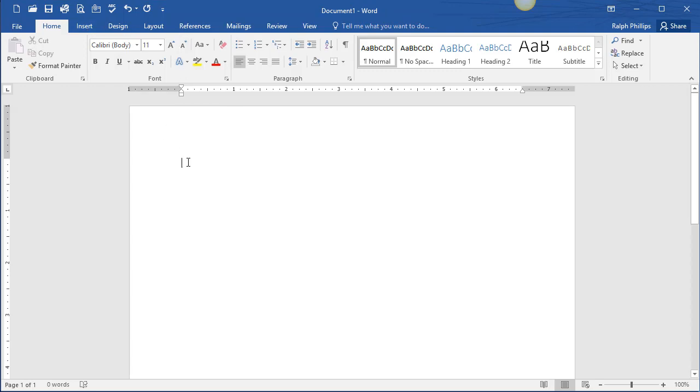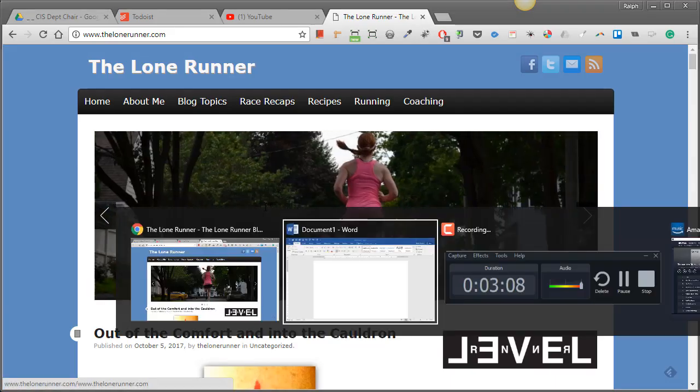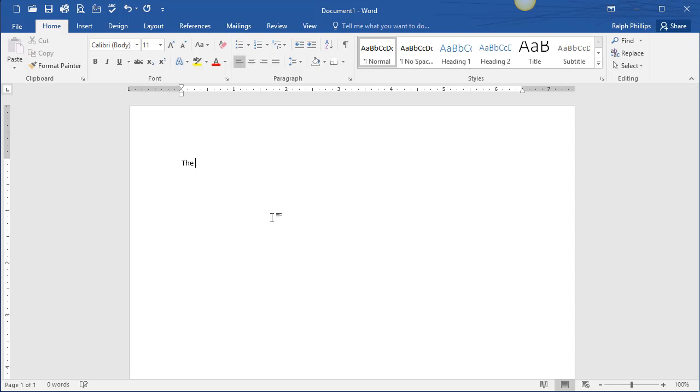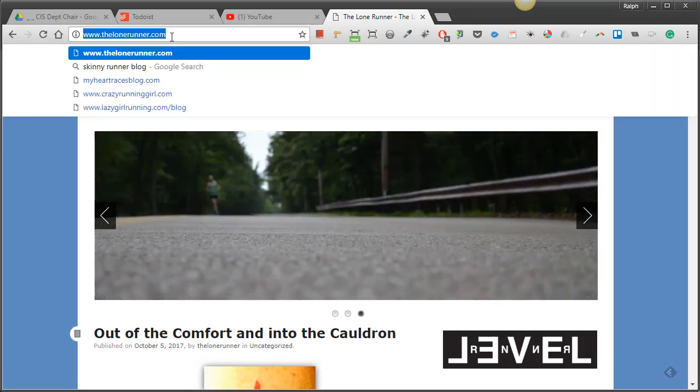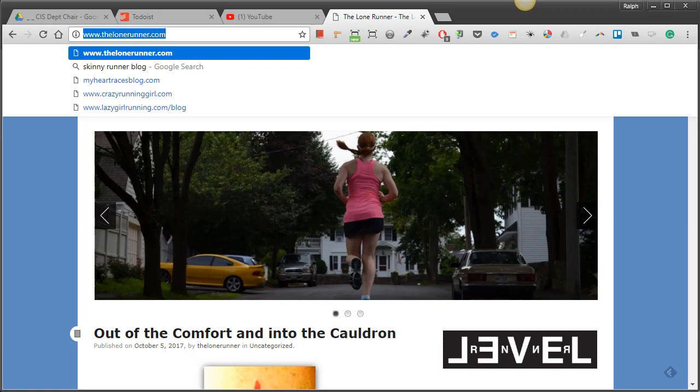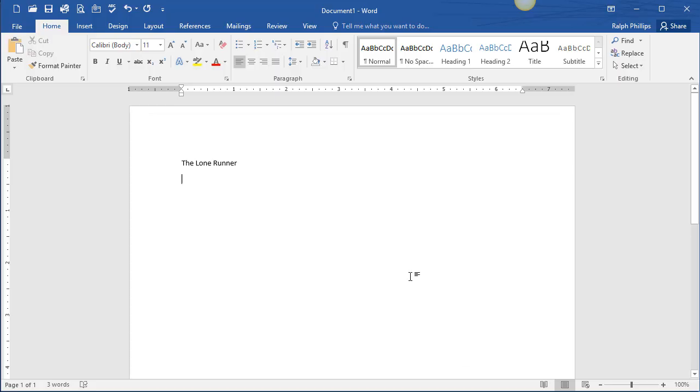And I think before I do that, I'll put in some text first. So this is the lone runner. The lone runner. And then I'm also going to make a hyperlink. I'll just take that address right from the address bar. I'm going to copy that address, head back over to my Word document, and I'll paste it. Now when you put a web address like this directly into Word, it's going to make it into a hyperlink as soon as you press a space. So that was pretty easy.